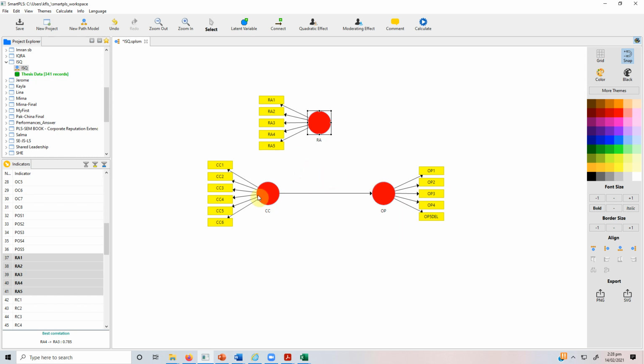Now, how do you test moderation? This is the relationship in which I want to test the moderation. First, you will connect your moderator with the dependent variable in the relationship in which you want to test moderation. So you will link role ambiguity with the dependent variable in that relationship. Now the model has turned blue, but you still haven't added the moderating effect.